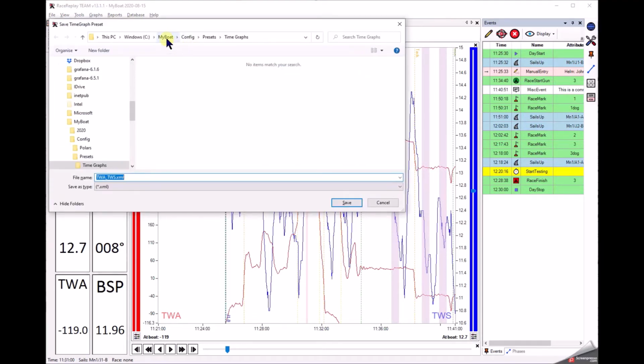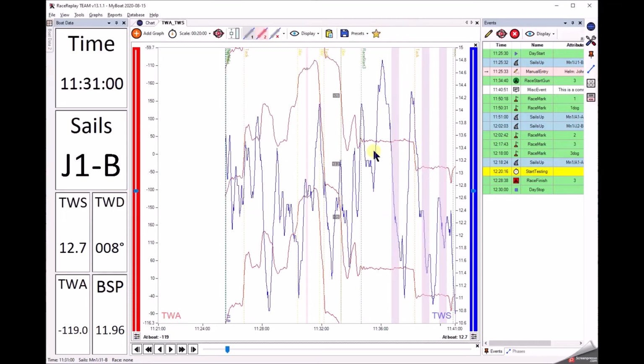It took me to my root folder, config presets time graphs, and proposes a name of truant angle, truant speed XML, which is a very good name, so I'll save that. And it's automatically added as a favorite. As you can see, the star is now yellow.